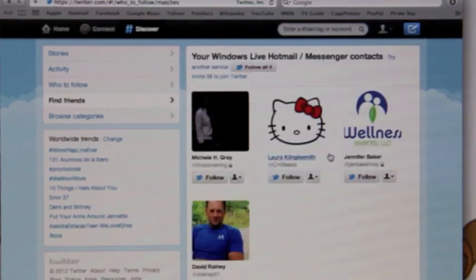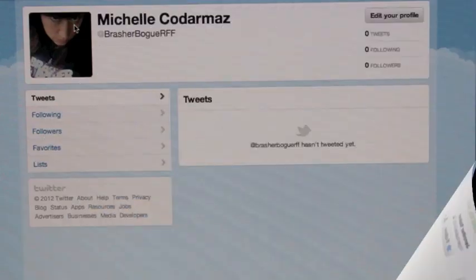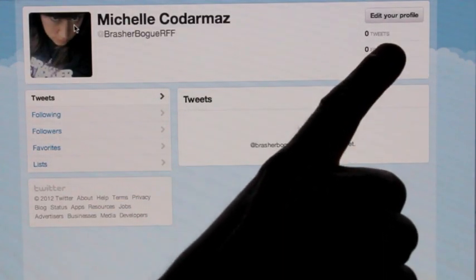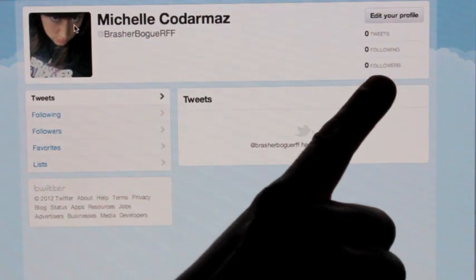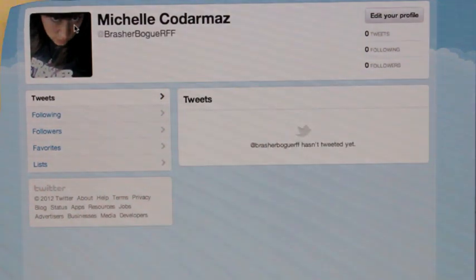All of these people are in my email account. I can follow them if I want to. I don't have to follow everybody. On your profile page, you can see how many tweets you have, how many people are following you, and how many followers you have. You will be a follower and you will have followers. The more followers you have, the more people you can tell about Brasher Bogue. Now you're ready to start tweeting.